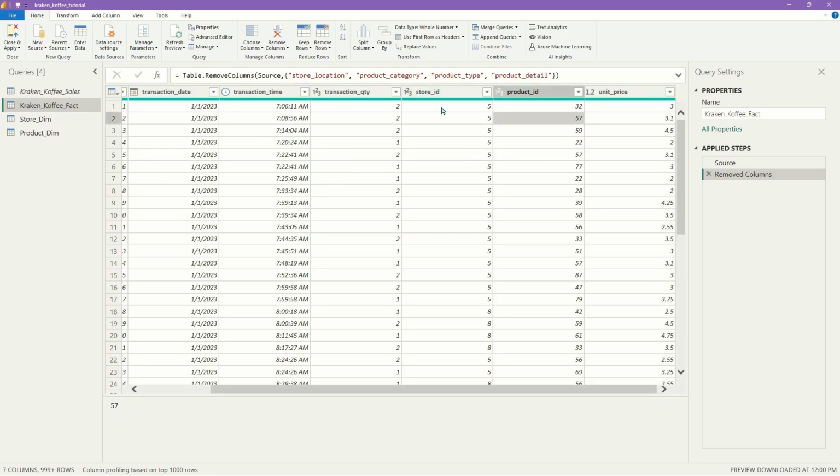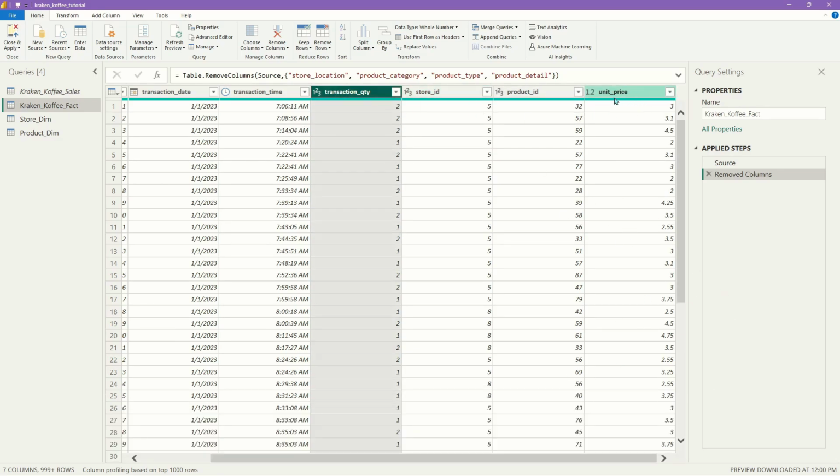So, ultimately in our report, we're going to want to get a sense of what total sales for this data set is, which is currently a little bit hard to get. So what we're going to do is I'm going to hold Control again. I'm going to select transaction quantity, and I'm also going to select unit price.